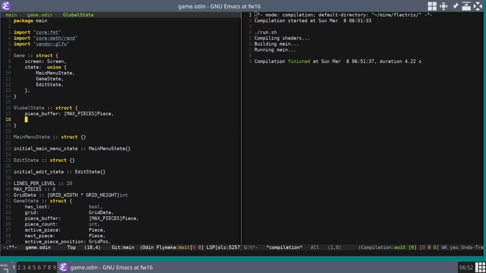Piece buffer, max piece is piece, and a piece count. Be an int.